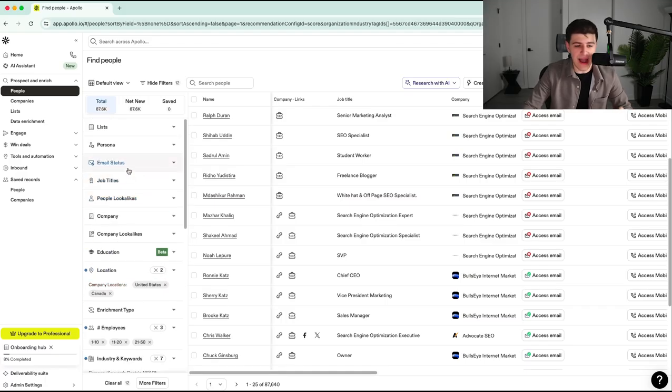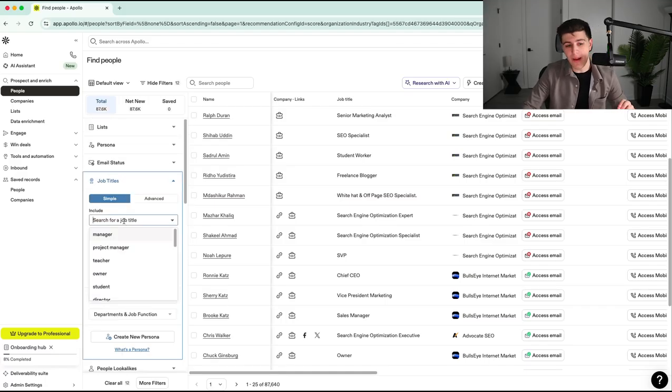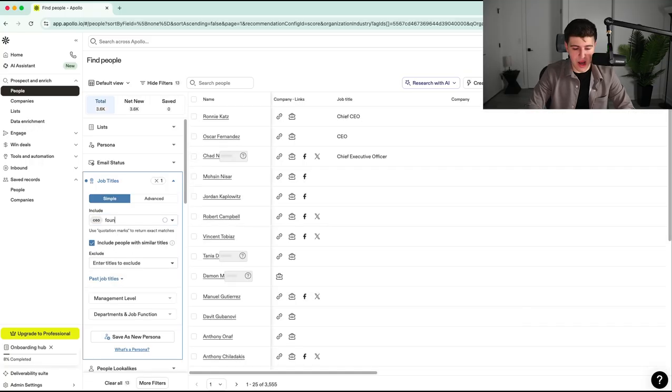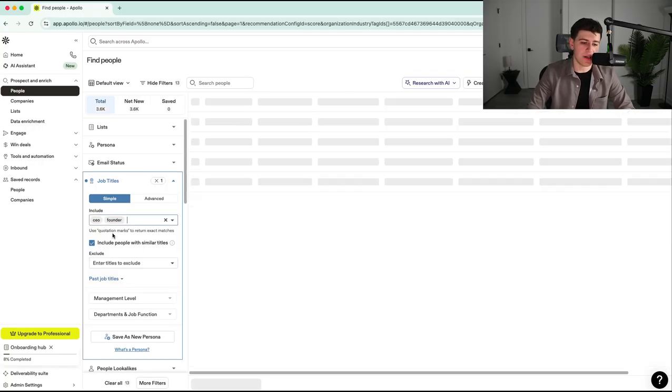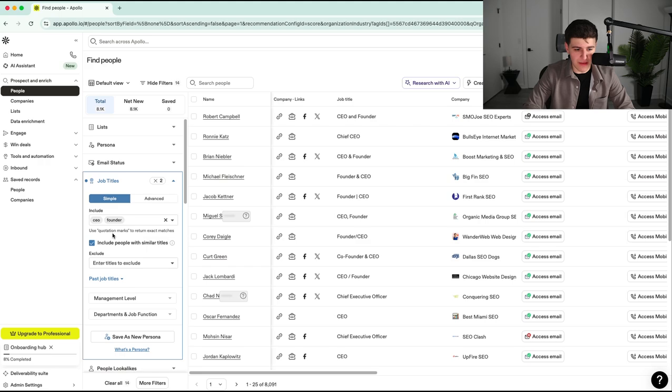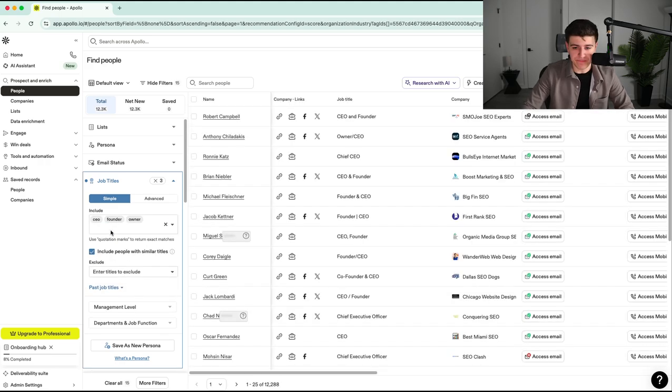I want to get access to actual decision makers that can make an actual buying decision, which would probably be some sort of SEO, some sort of founder, maybe owner, or obviously you want to go really in depth with these keywords. Okay. And now it's going to build out this actual big data pool of these companies.